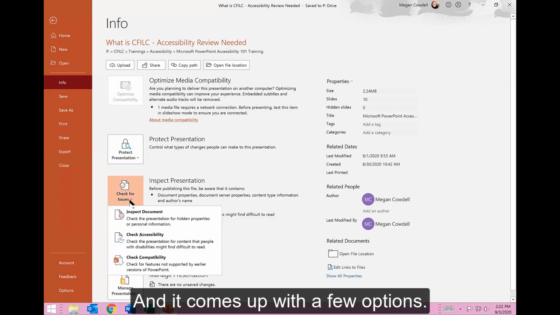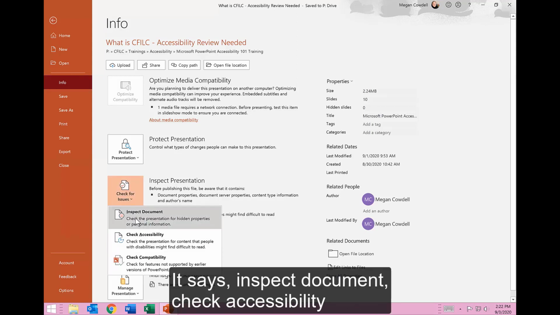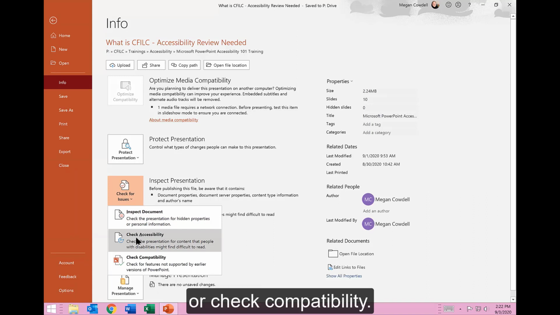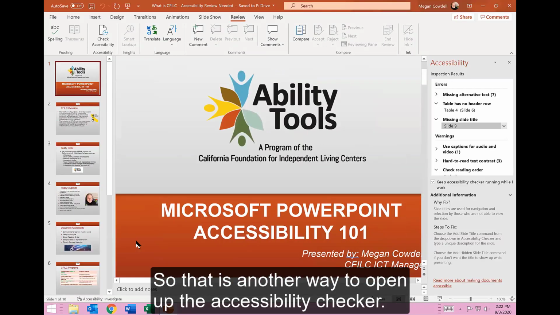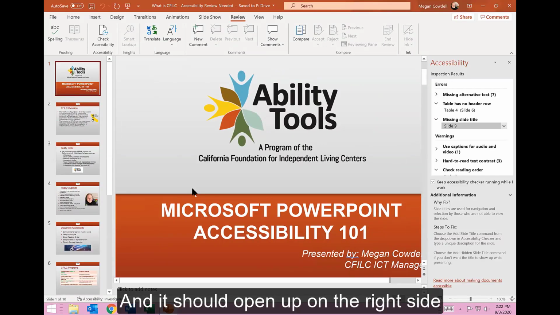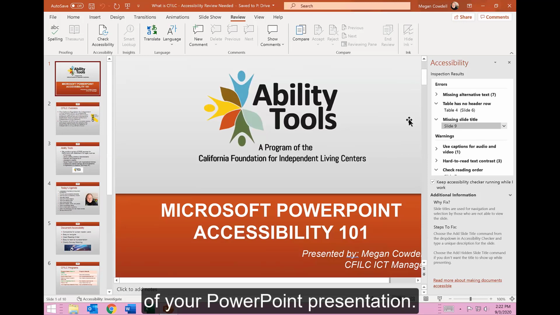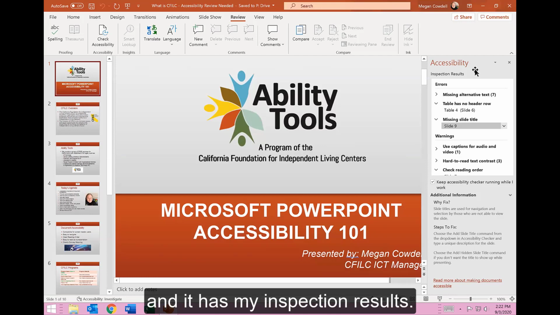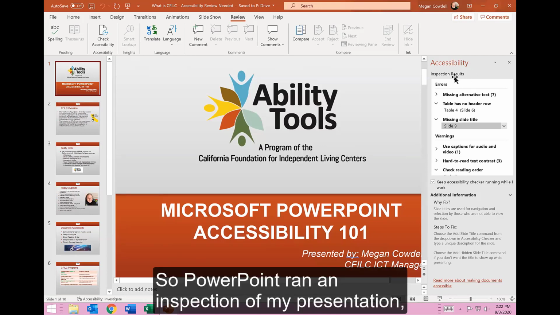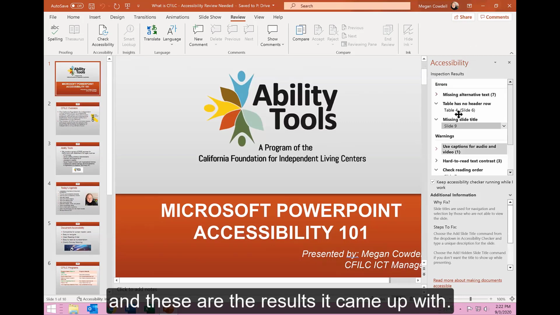And it comes up with a few options. It says Inspect Document, Check Accessibility, or Check Compatibility. I'm going to select Check Accessibility. So that is another way to open up the accessibility checker. And it should open up on the right side of your PowerPoint presentation. So here you'll see I have my accessibility checker open, and it has my inspection results. So PowerPoint ran an inspection of my presentation, and these are the results it came up with.